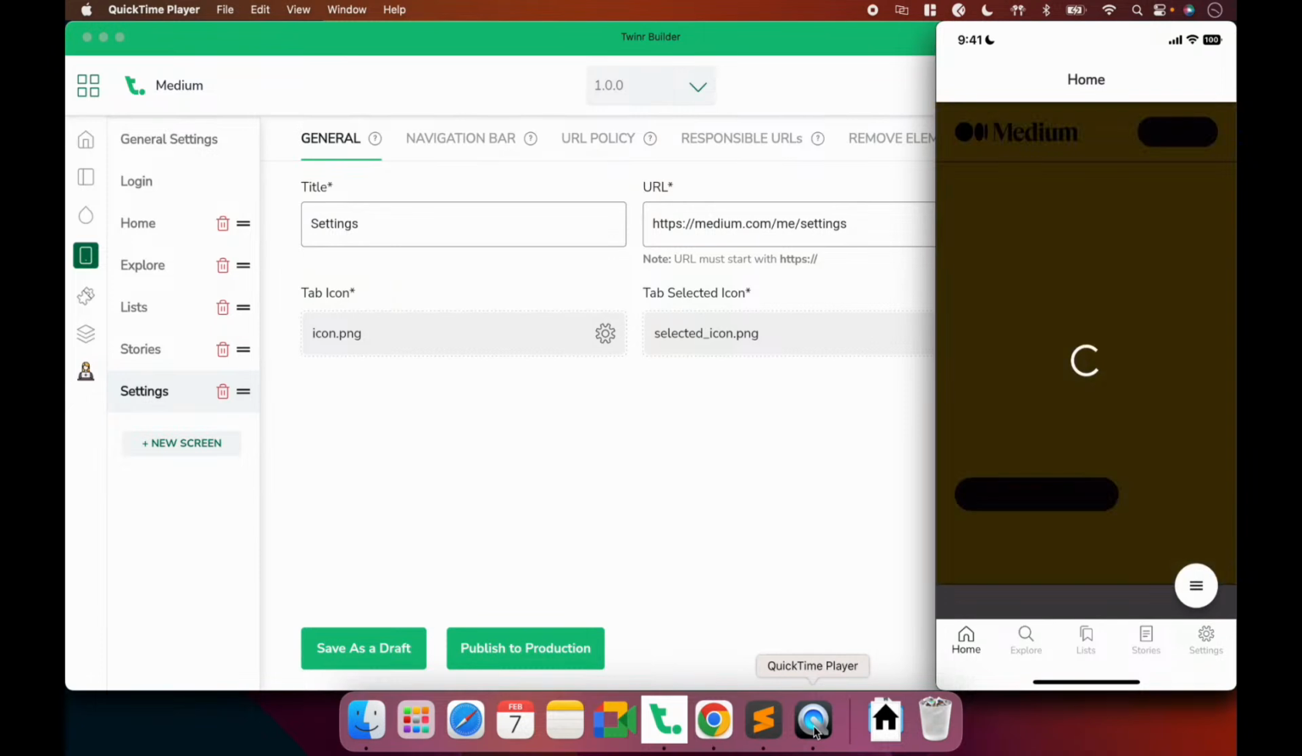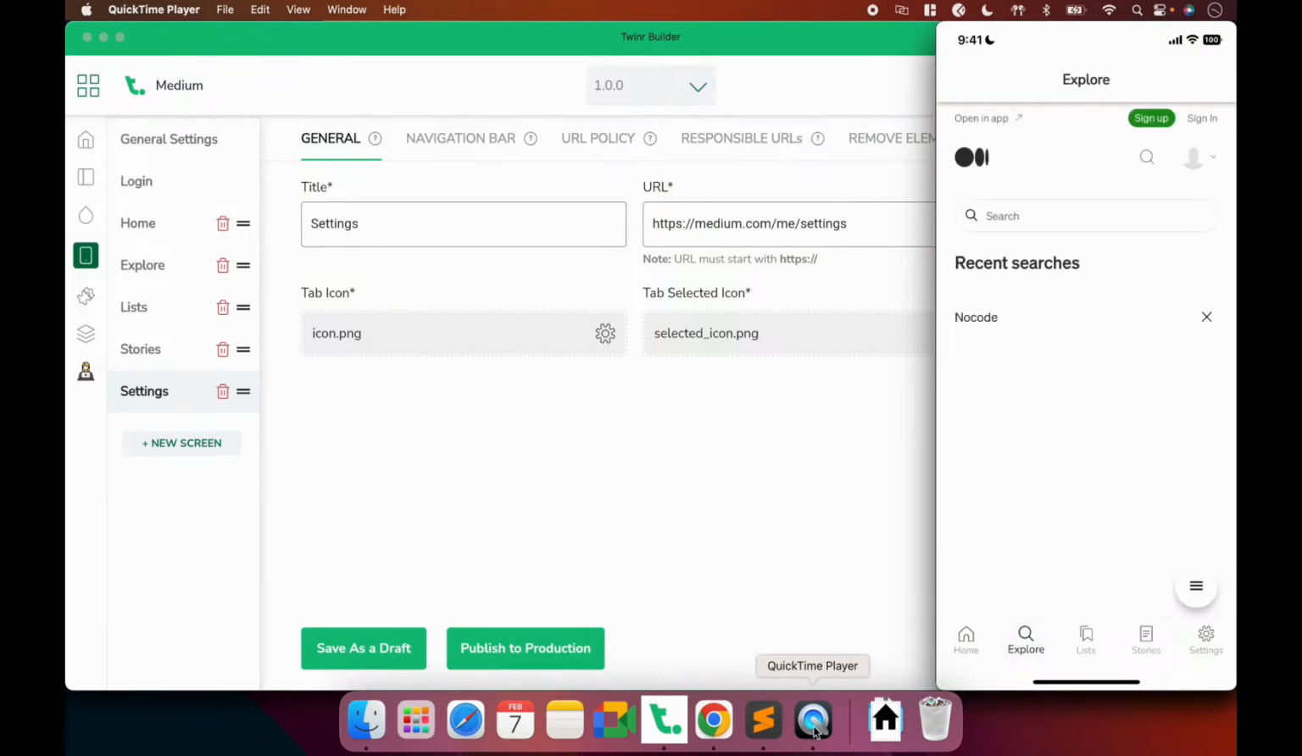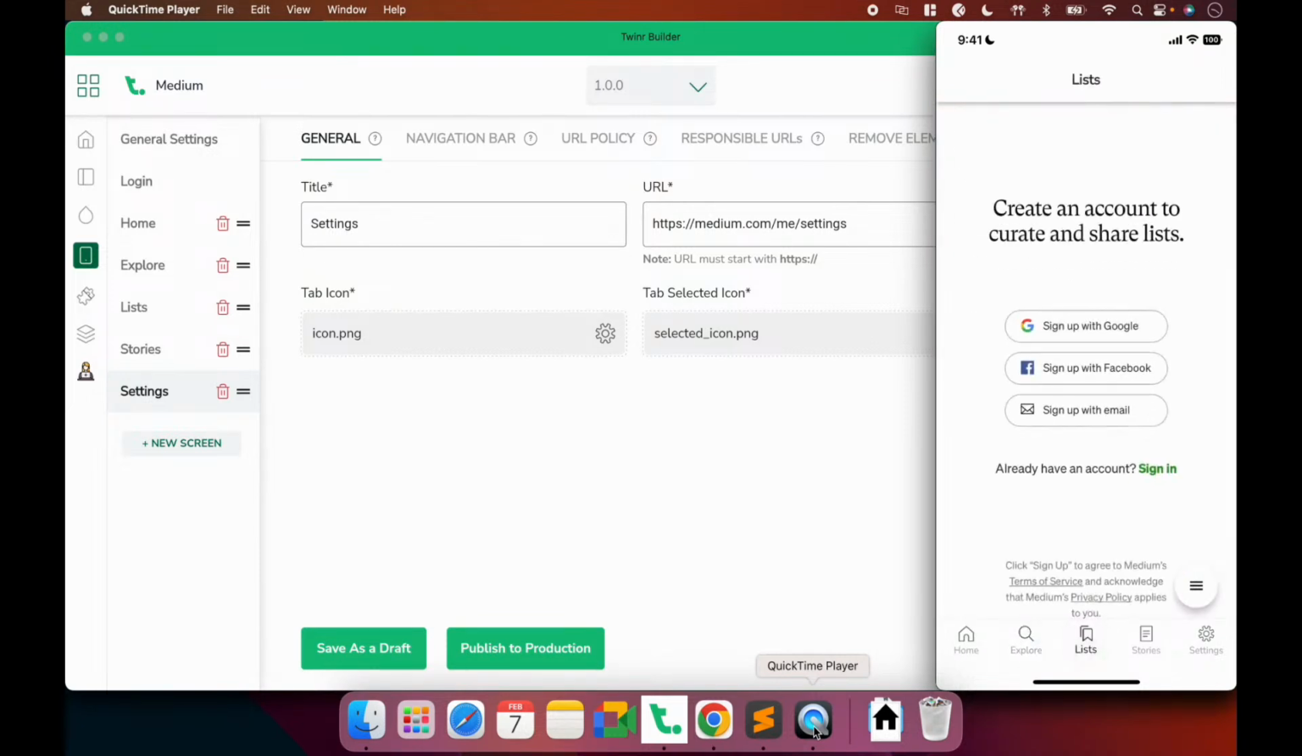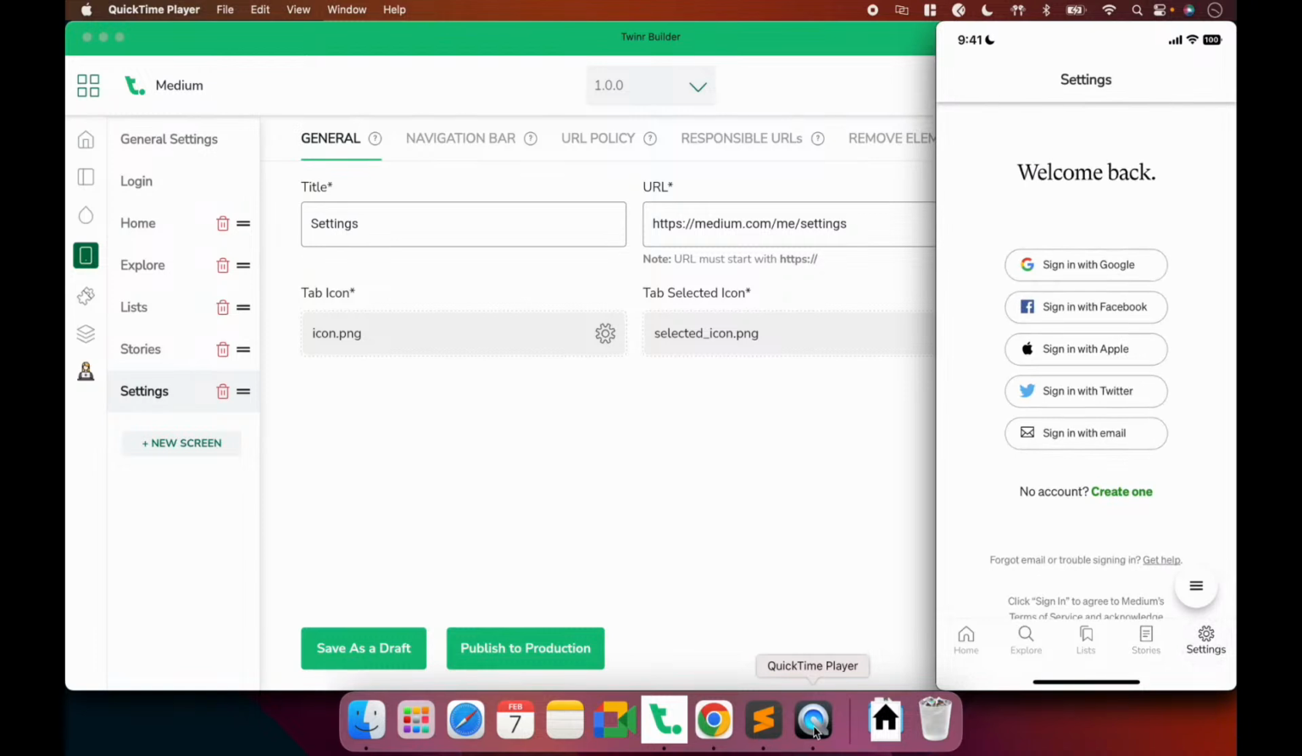So now let me log out from my application here and then reload this. So you see now the list page is asking me to log in here, the stories as well, the settings as well, because all these 3 pages require a login, right? So it's a good idea, if many of your application pages require users to log in, then maybe you can enable the login feature. So let's do that. Let's enable the login feature.